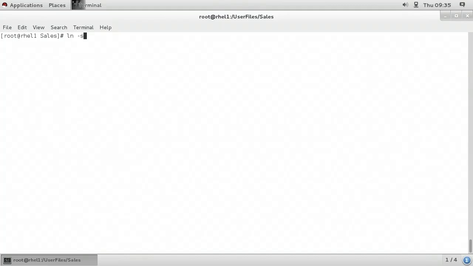So I'm going to build a symbolic or soft link. I'm going to type ln space -s. I want to build a link to the 2013 sales file in the current directory, and I want the symbolic link to reside in my home directory under Documents. I'll keep the same original file name of 2013 sales.